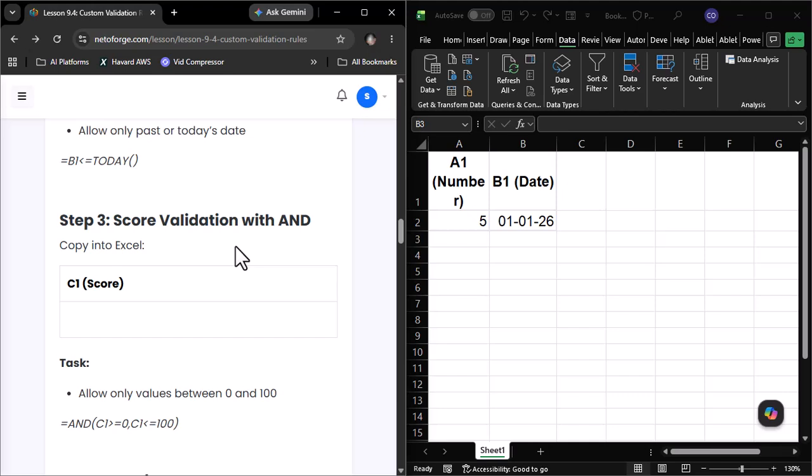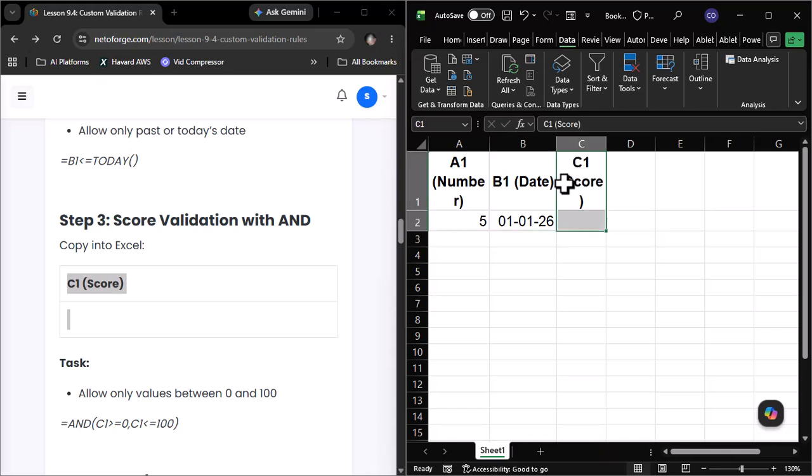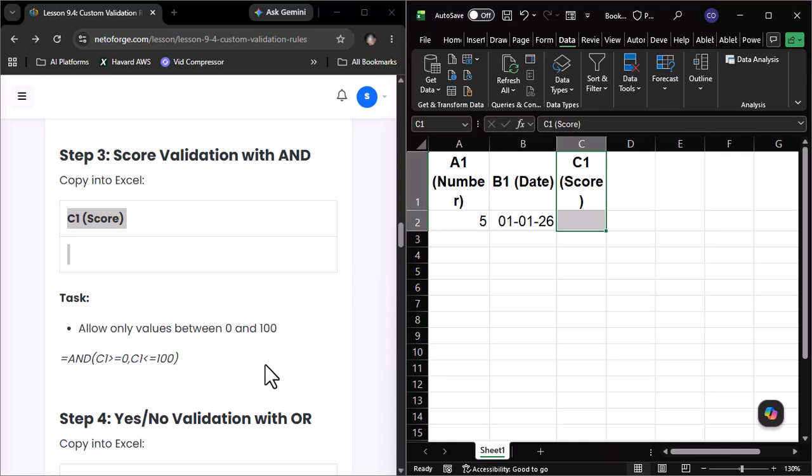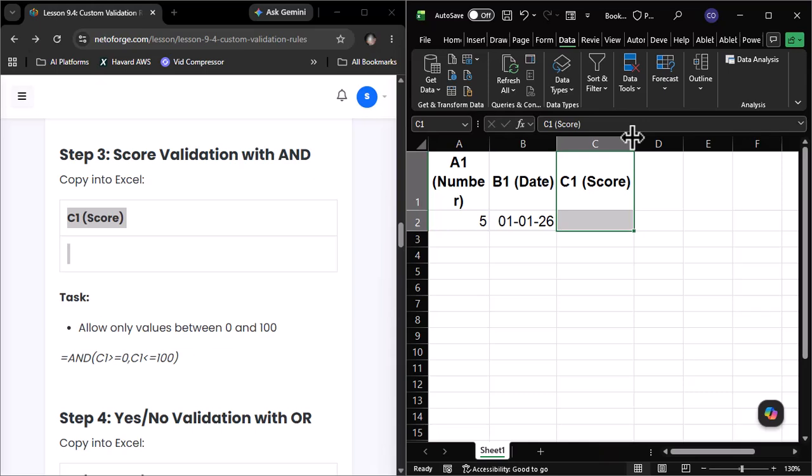All right. So next we're looking at using the AND function. AND means that everything must be true before it returns true. All right. So I'm going to quickly grab this particular table. I will drop it here. All right. So the task here is for us to allow only values between 0 and 100. All right. So recall, I achieved this earlier using the inbuilt option, but we can also achieve the same thing using the custom approach in Excel.